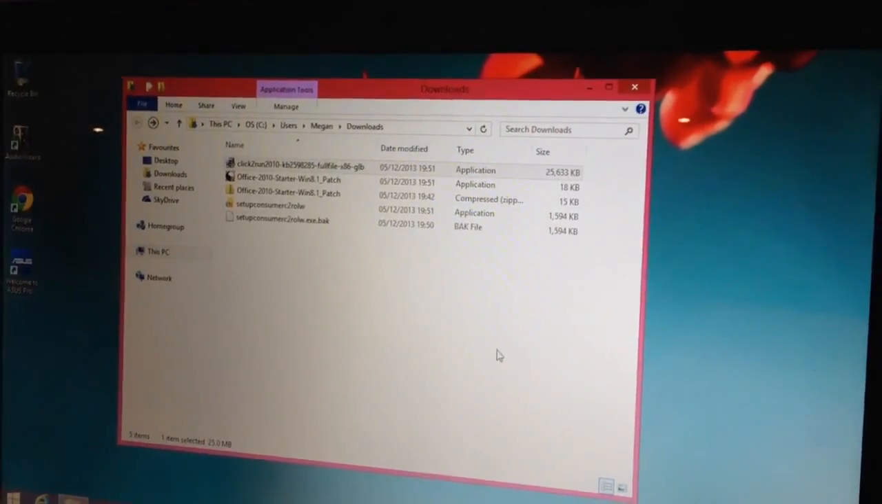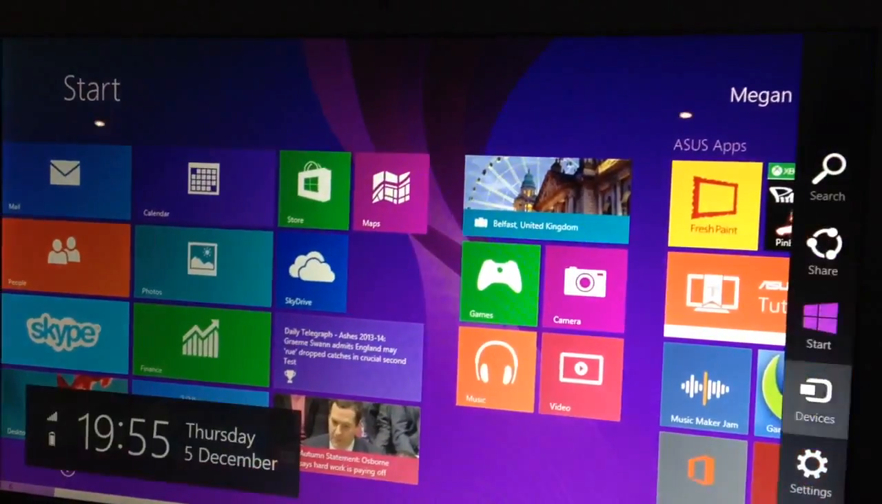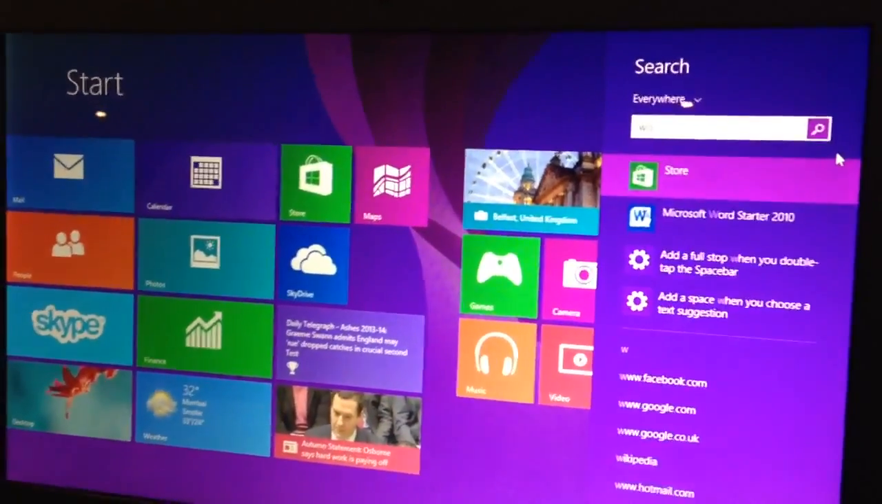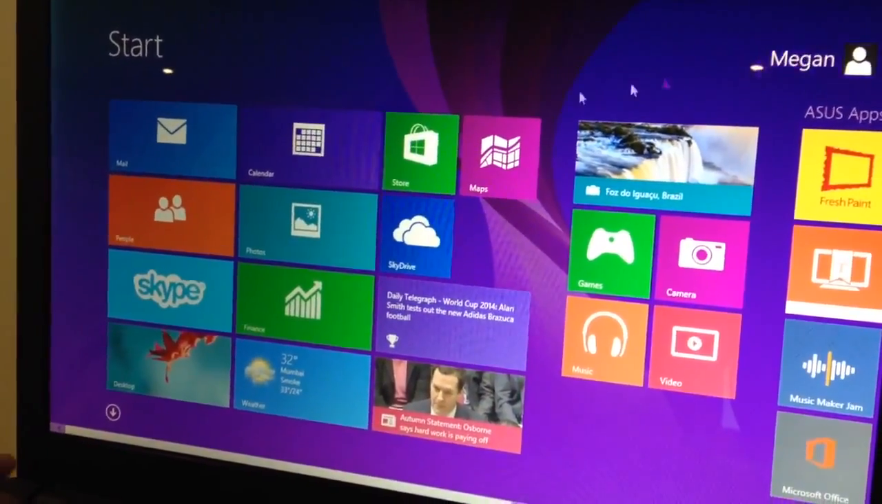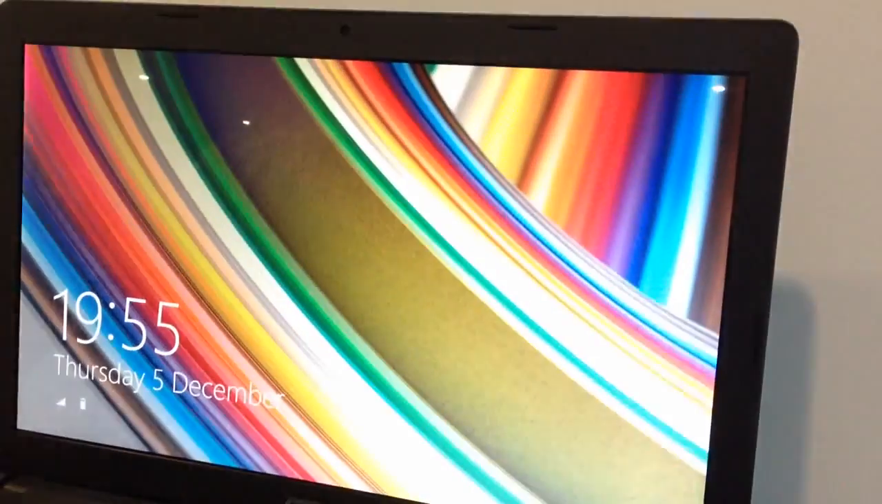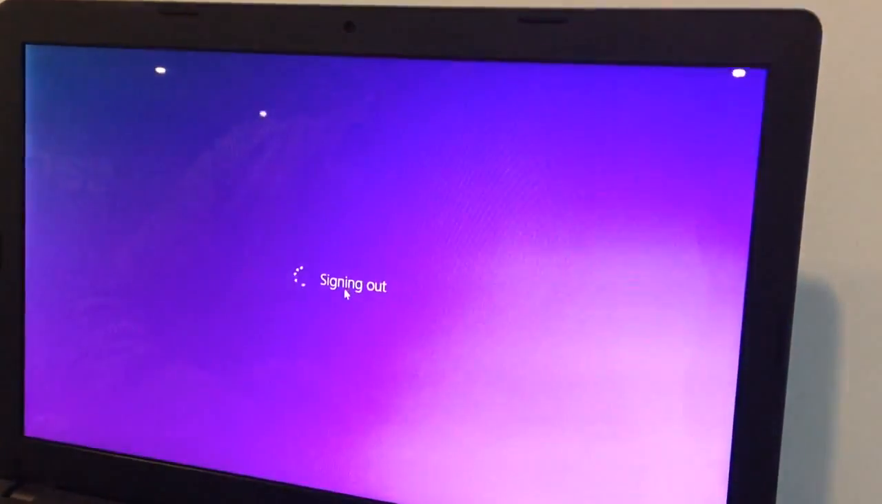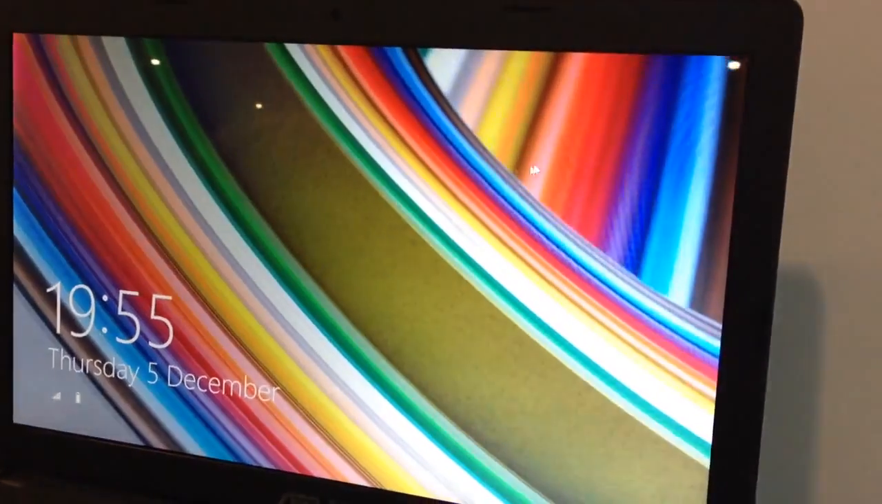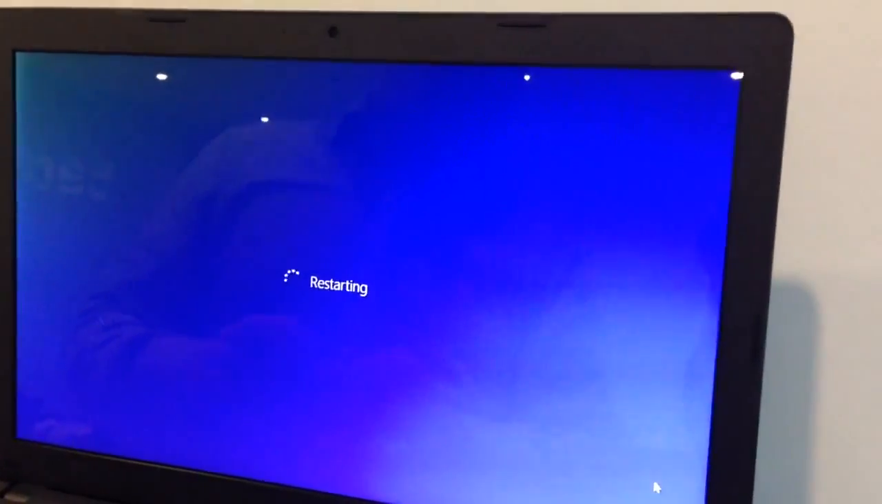Okay, so it's asking me to do a reboot. It'll probably run anyway. I'm not going to do the reboot right now. Let's see if it runs. Yeah, does need a reboot. Okay, let's reboot. Restarting. Shouldn't take long, this is a new computer.